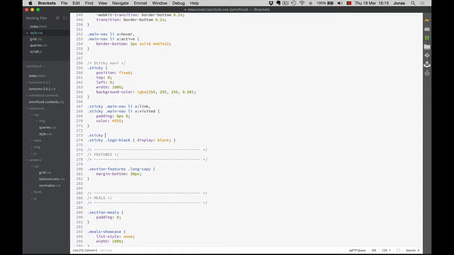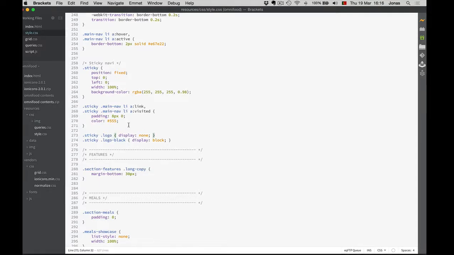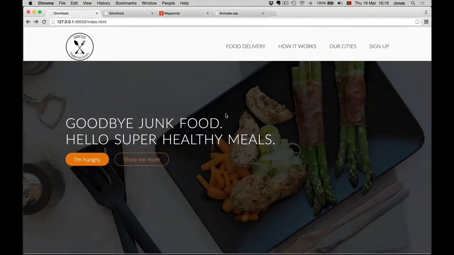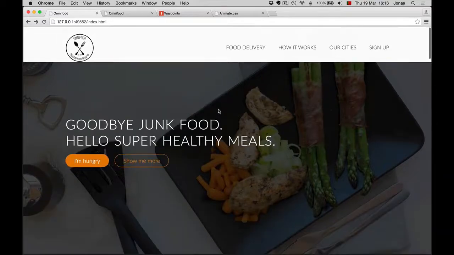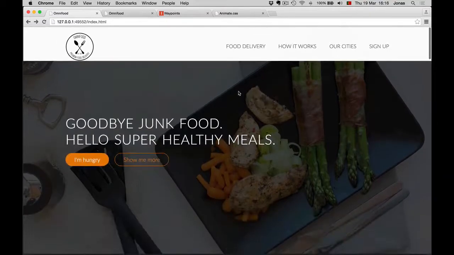So again, now if the logo is inside of the sticky navigation, then this one will be hidden by saying display none. Pretty easy, right? So let's see how this works. And yeah, great. So what can we change now?